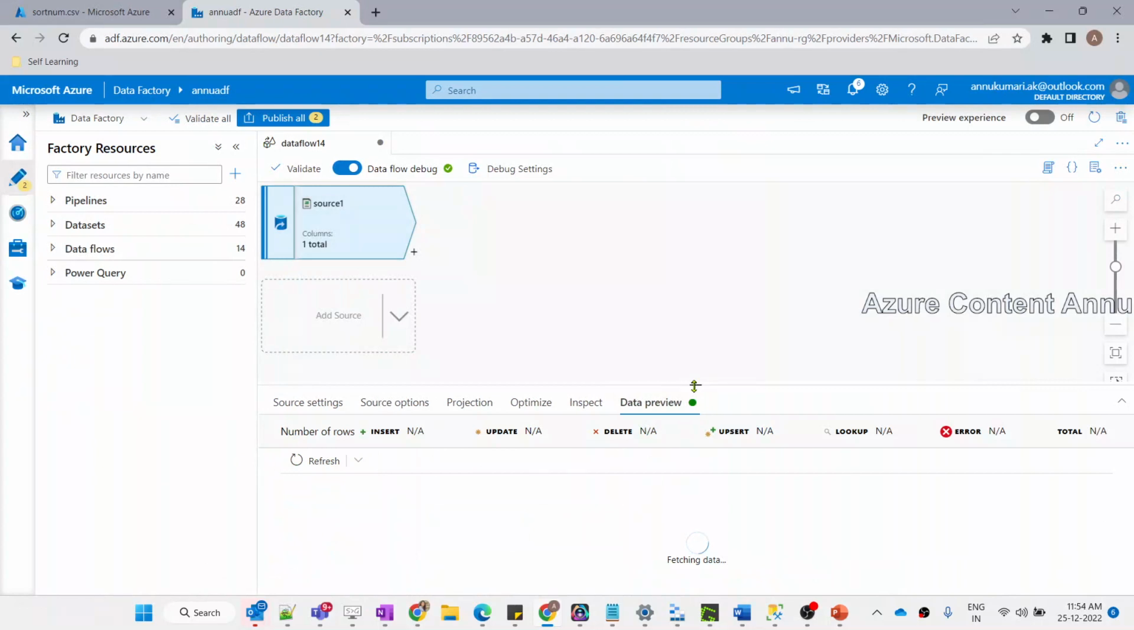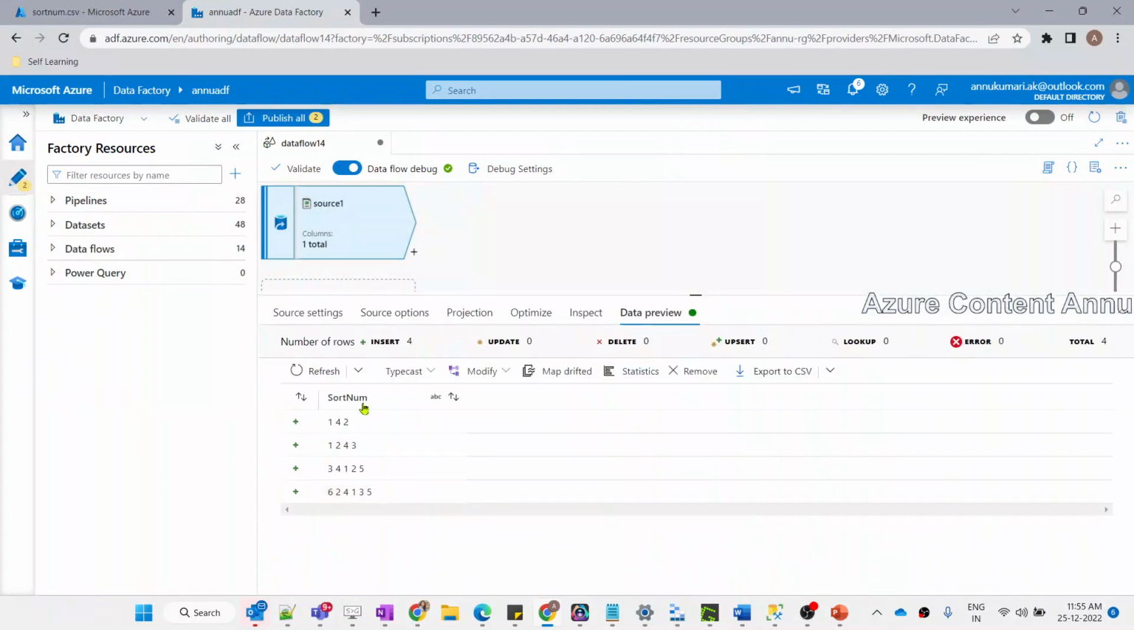Let me go to the data preview option and run refresh. So let's wait for the data to be fetched. Yeah, so the data is visible now. This is the same data that we saw in the presentation. Now on top of this, we need to apply some transformation so that each of the rows will be sorted in ascending order. Okay.